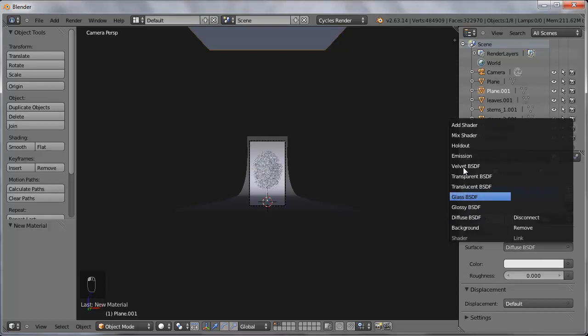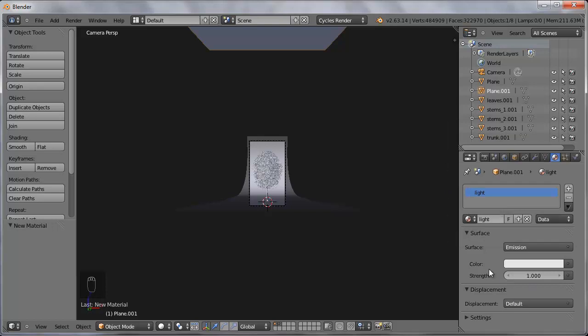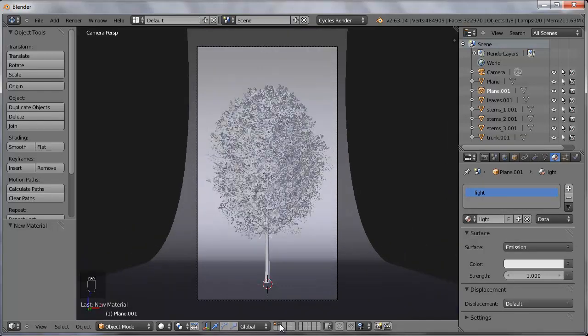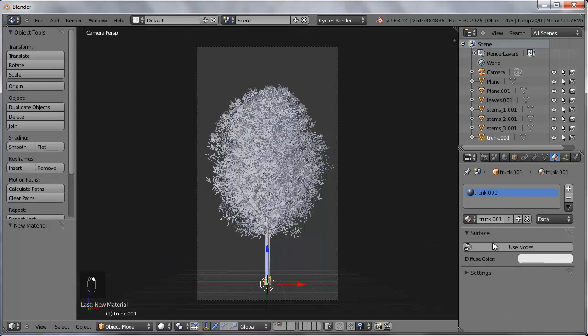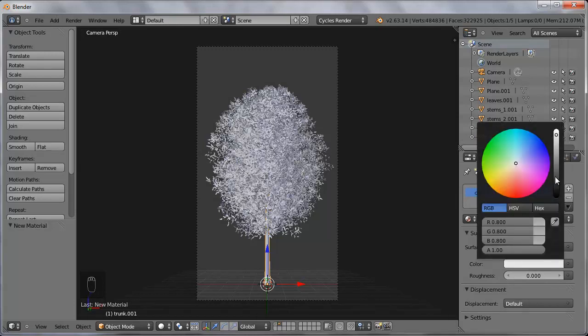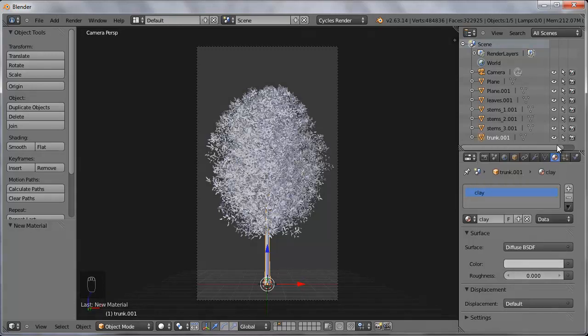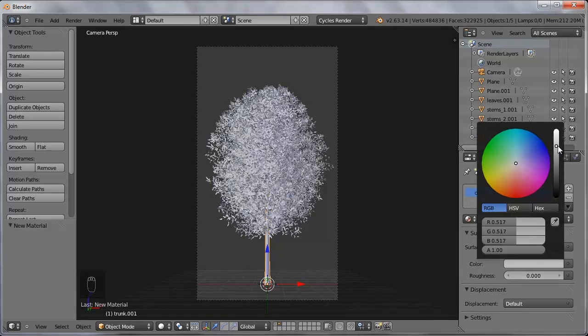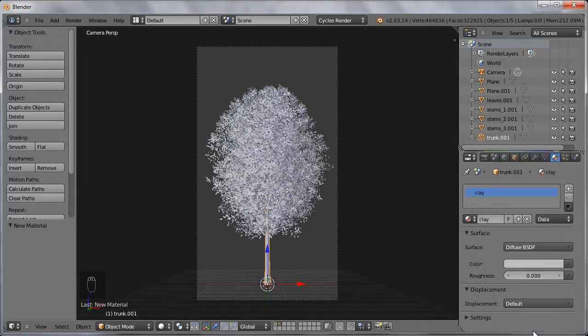From the drop down menu, hit emission, keep the rest on default, and then now let's only select the tree, grab the trunk, and you can see that it actually added materials from the OBJ file. Just hit the minus to get rid of them, hit a new one, call it clay. I usually like to add some glossy, so mix it, but we're not going to do that because it will eat up render time with so many vertices.